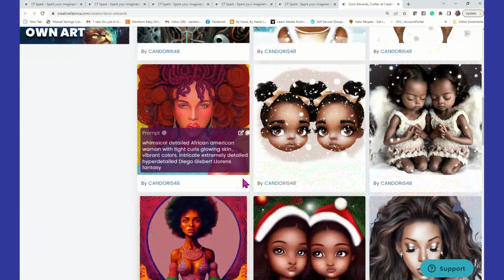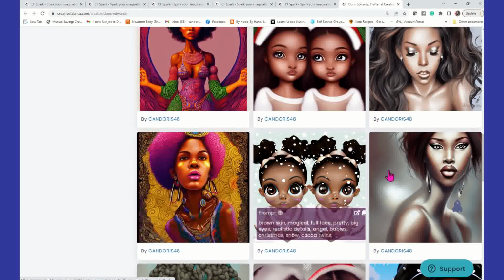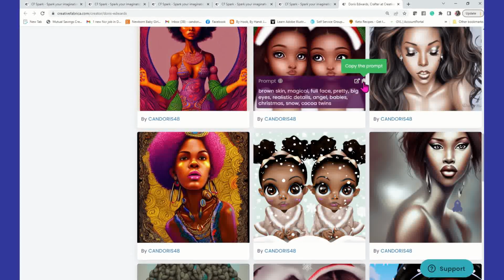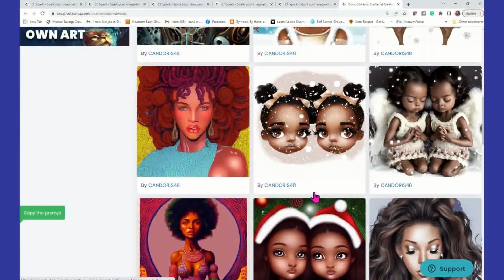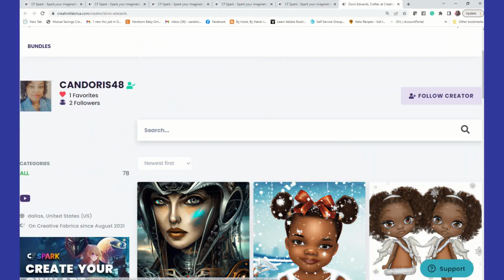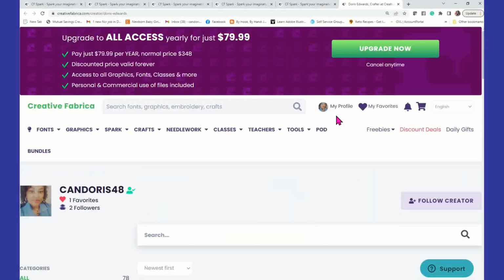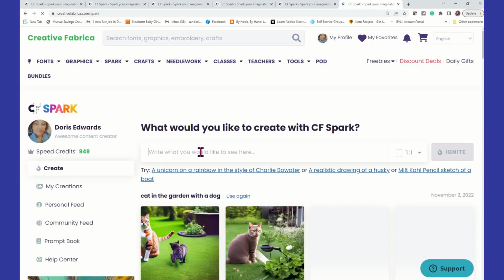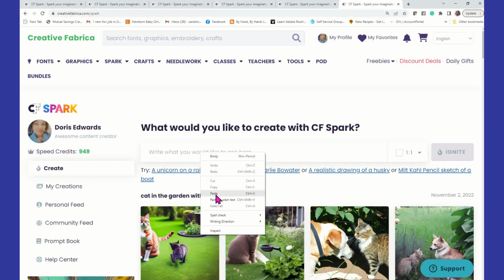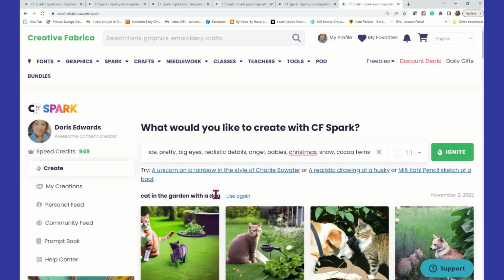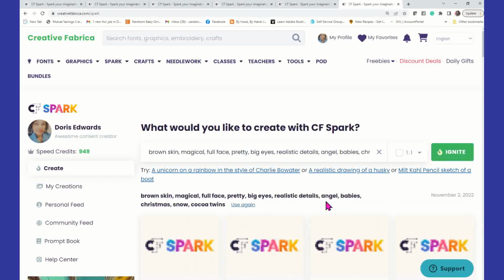And I am going to copy this prompt. Okay, so I don't have to remember it or anything like that. I'm just going to copy it, and then I'm going to go back to create an image. So I'm going to paste that prompt that I just copied, and I'm going to ignite. And you're going to see it's not going to give me the very same image that I already have.